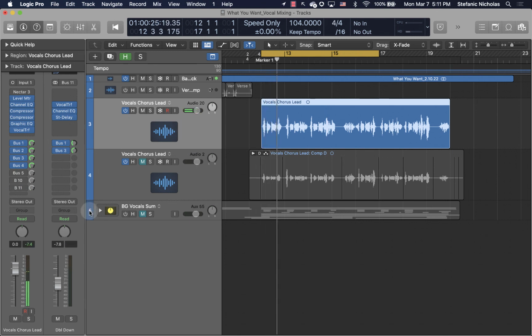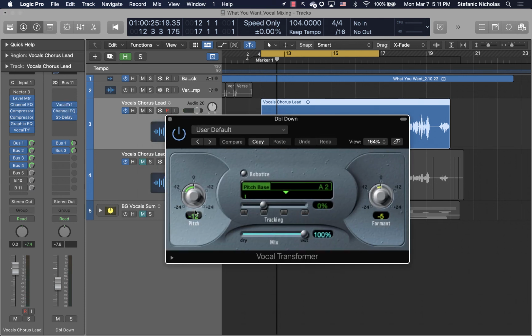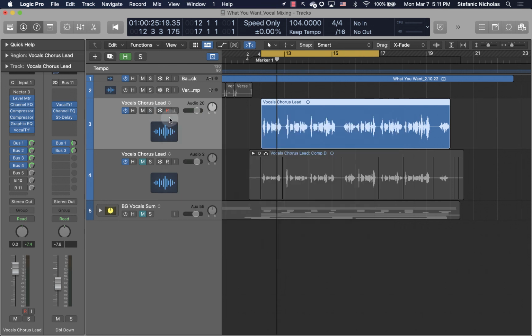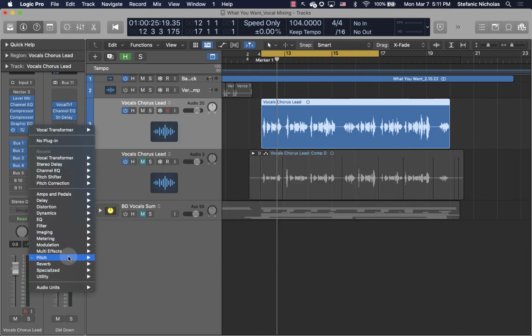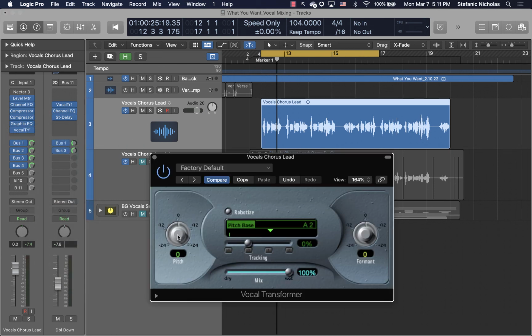And just mention, we used this vocal transformer here to pitch it down an octave, and then we changed the format. But you can also do that same exact idea if you add a vocal transformer to your lead vocal. And then instead of pitching it, just change the format itself, and sometimes even just a little bit.